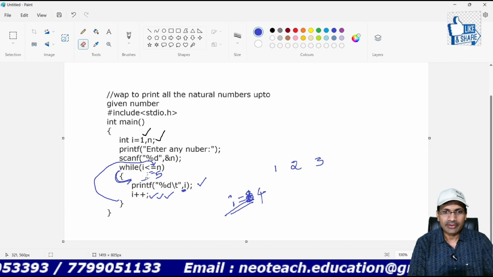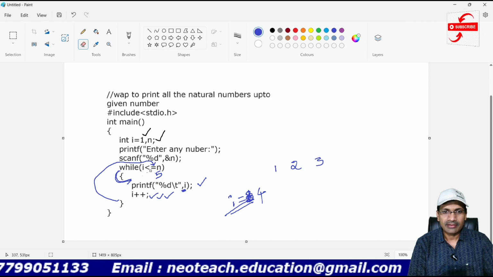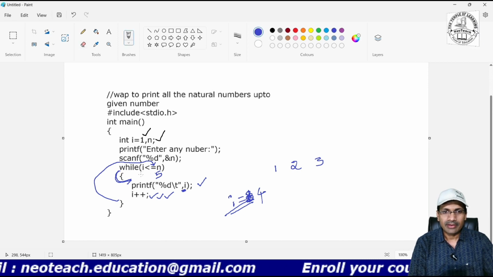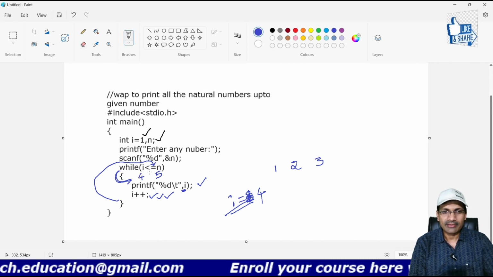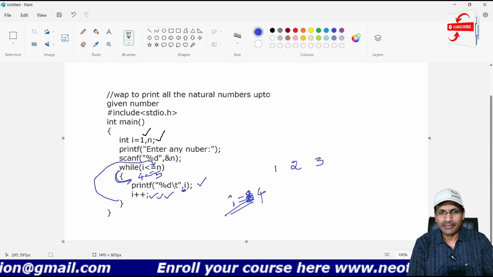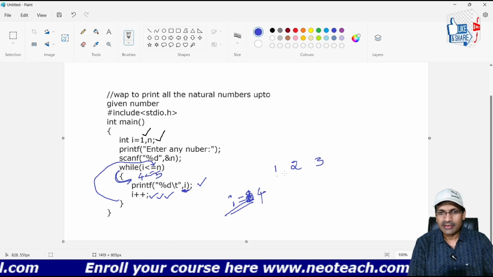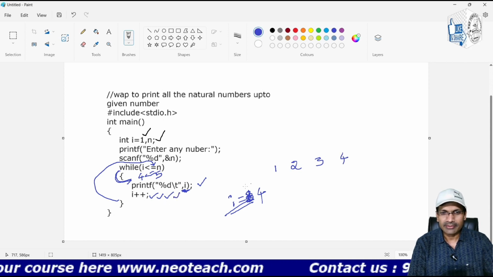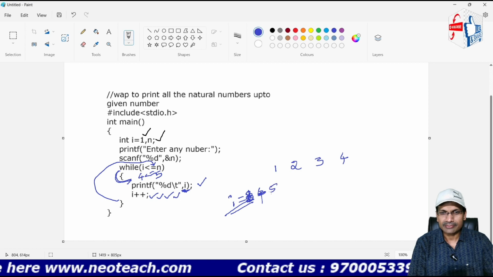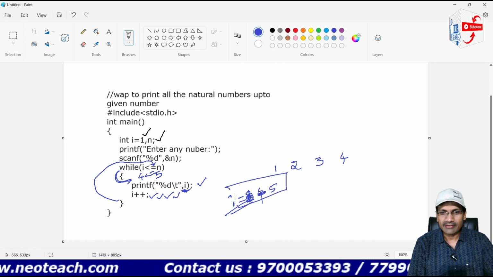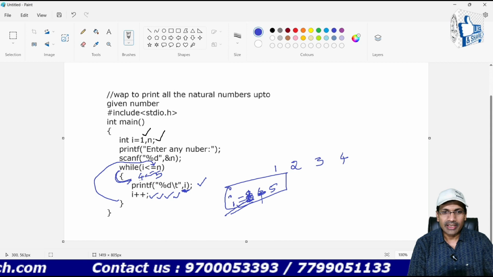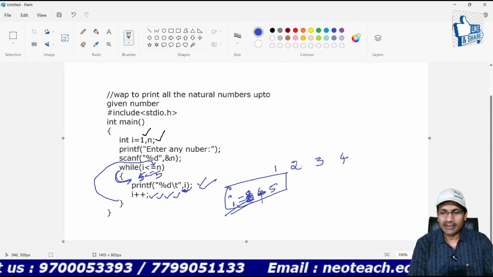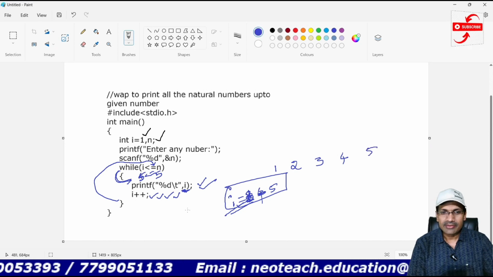Now 4 is going to check the condition. 4 is less than or equals to 5, it's true, so 4 is printed here. After 3 and 4 are printed, i became 5. So right now the i value is 5, and 5 equals 5, the condition is true, so 5 is printed.